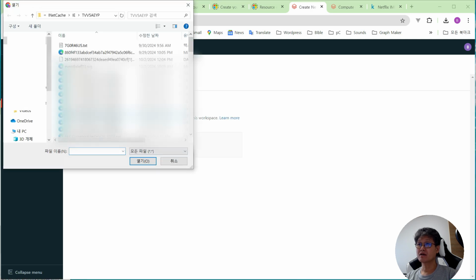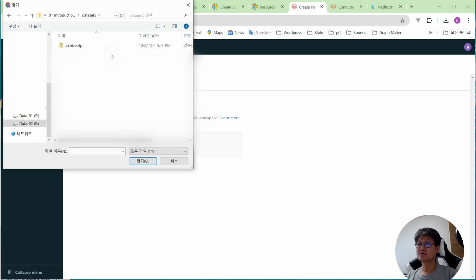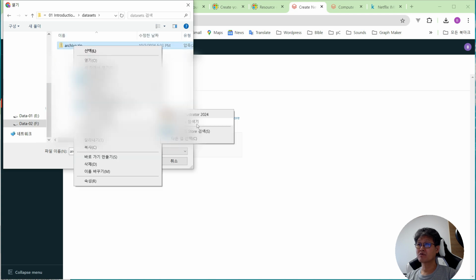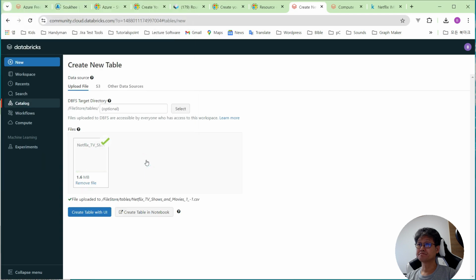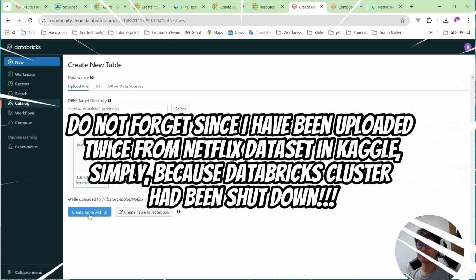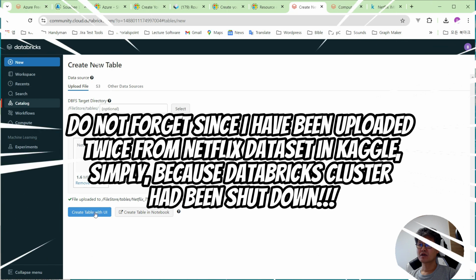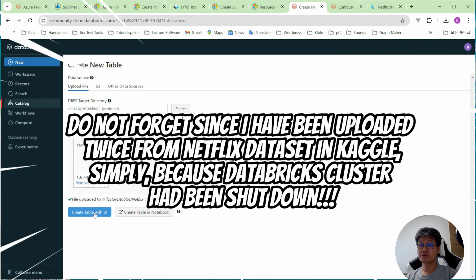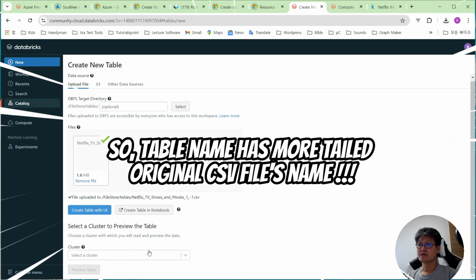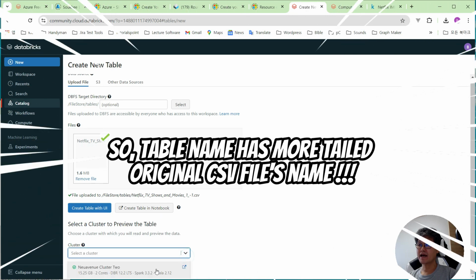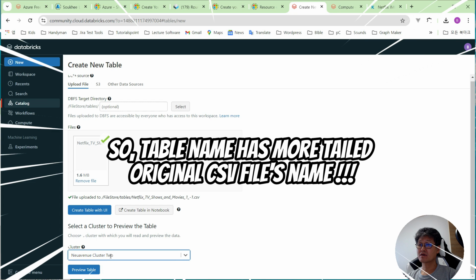Once your new cluster is up and running, go back to New Table and browse. In this area, you see the datasets folder. Choose the program in Windows Explorer for the uncompressed zip, and here is the CSV file. I click here and open it. Once I upload the data file, you need to choose the cluster we created previously and then select Create Table with UI. To select a cluster, I have this New Avenue cluster 2.